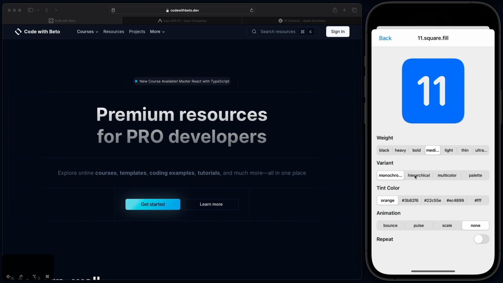Before you actually integrate these symbols in your app, or if you just want to learn more about this library, I think this video is going to be perfect for you.